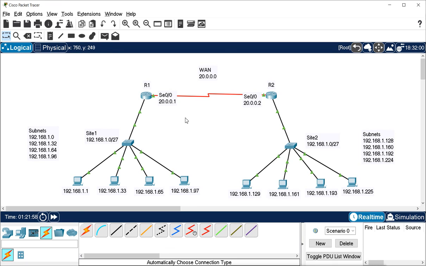Now this auto-summary it does because of the same network. These subnets are from the same network. But if we have different networks, if suppose on this side we have a different network and on this side we have a different network, and we want to do the summarization, it will not do the summary automatically because they are different networks. In that case we have to do the manual summarization, and for manual summarization we have to calculate the summary first on paper, and then we have to configure it on the interface where we want to do the summarization.